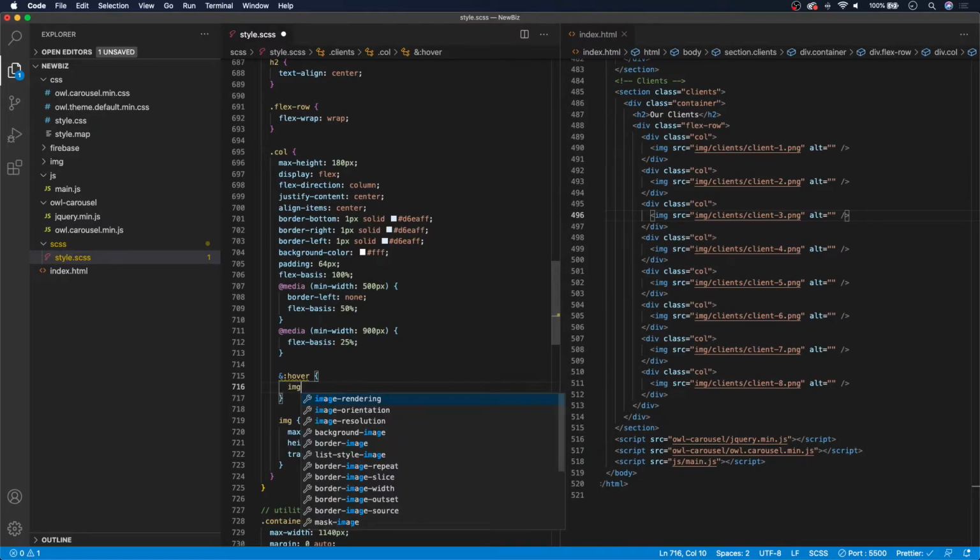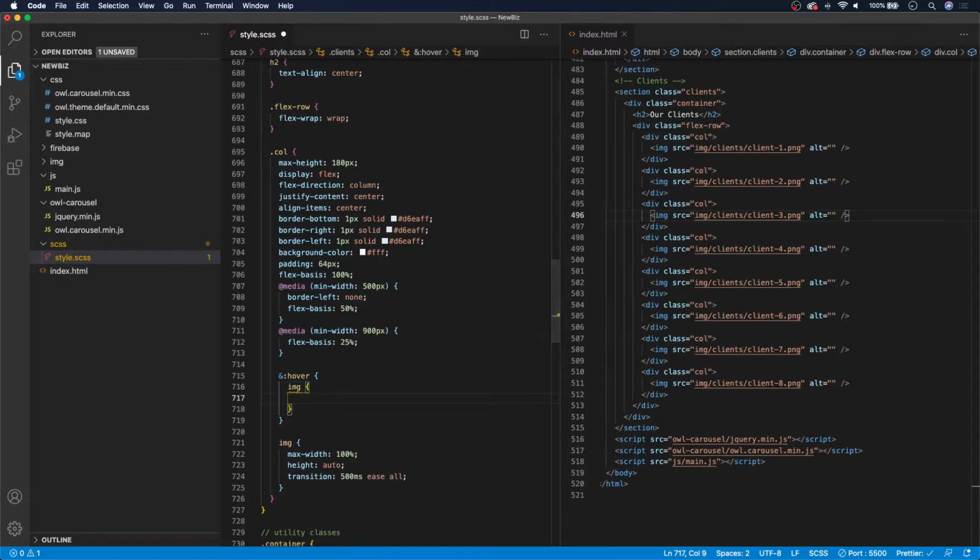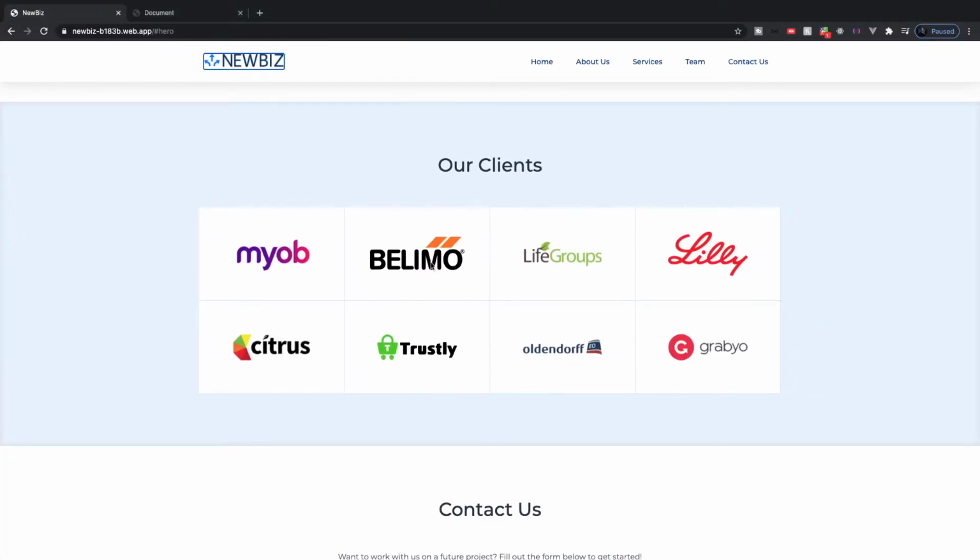So an easy way to do this is we're going to target our image property inside the hover, and we're going to be using the transform property here. So we're going to say transform, we're going to say scale, and we're going to scale it up by 1.2. And now since we added this transition to our image, this should scale very smoothly, and it does.